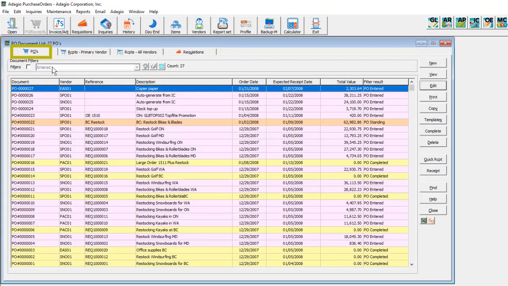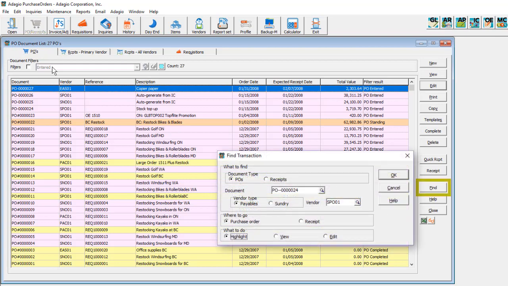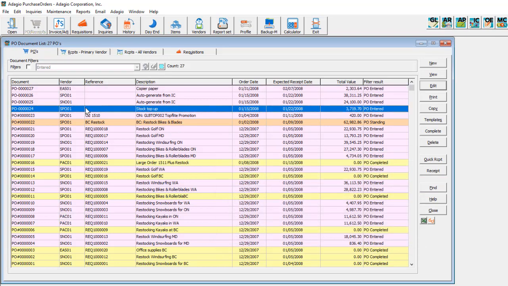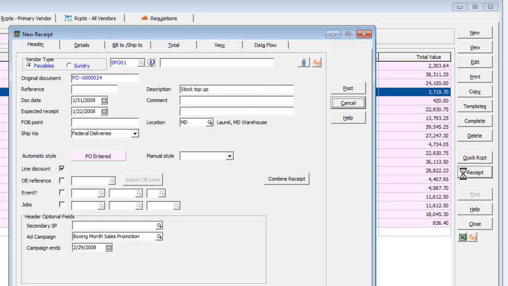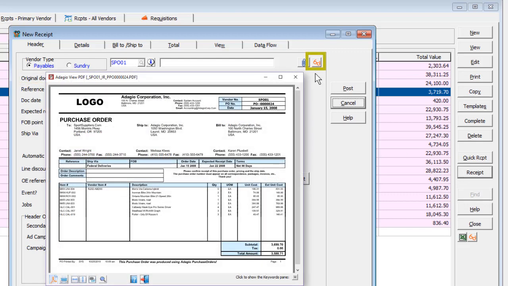From the POs tab, locate the purchase order either from the Find button or from scrolling on the grid with all POs, or with a filter to shorten the list. Then, click the Receipt button. All information from the purchase order is carried over, including the original purchase order number and any attached PDFs if integrated with Adagio DocStore.